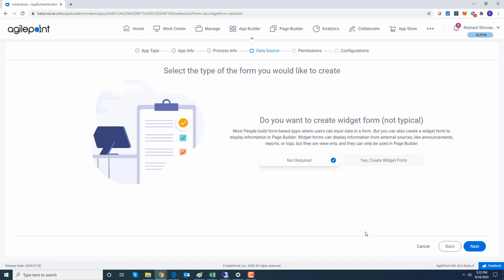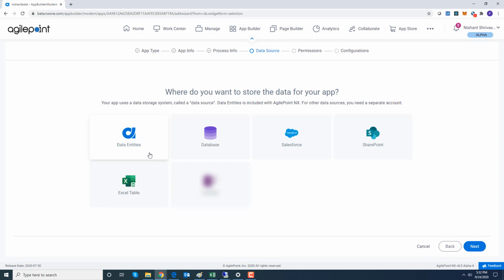This is something special to form based applications only, and it is not typical. So it explains what a widget form means. As you know, widget form is something where I can create widgets and include them in the AgilePoint Page Builder module. I'm going to say no, this is not required. Next, it asks me what is the primary data source for my application. So it asks me the same question, where would my app store the data?